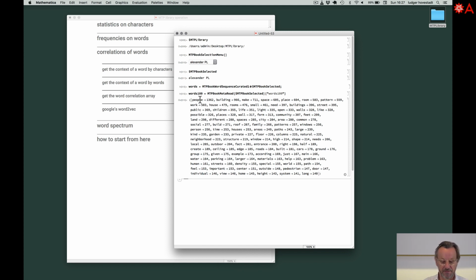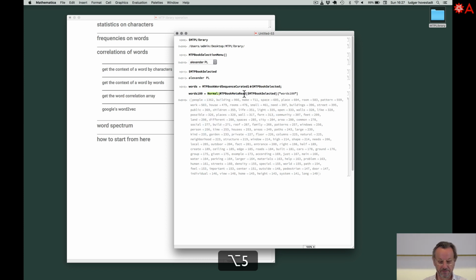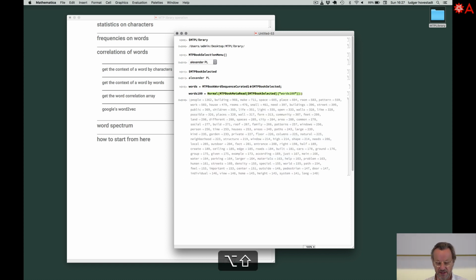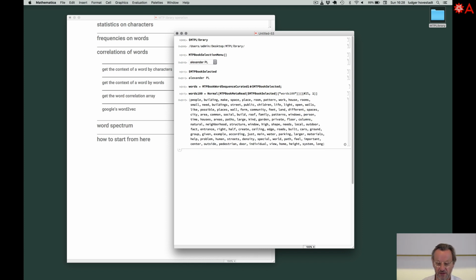We just want to have the key, not the frequency, so the simplest way is just to transform the association to a list. This is with Normal. Put it like this. Now we have a list, and then we can work with list selection, which means we want all the elements, and always the first element of the sublists. And here we are with the 100 words.